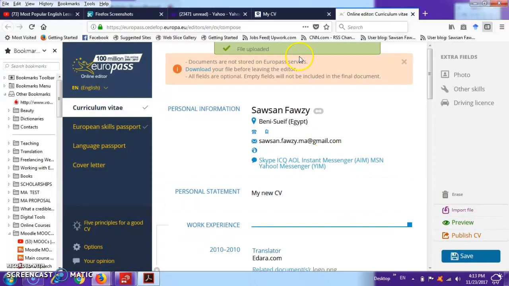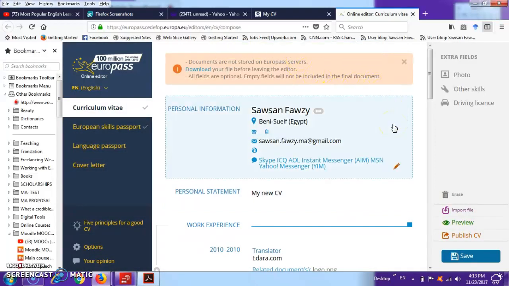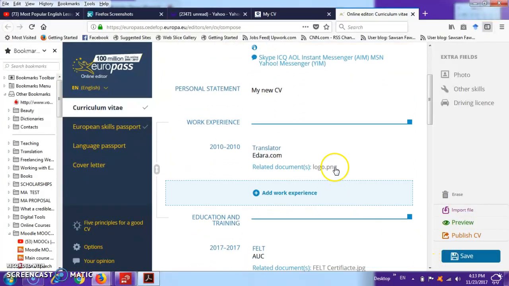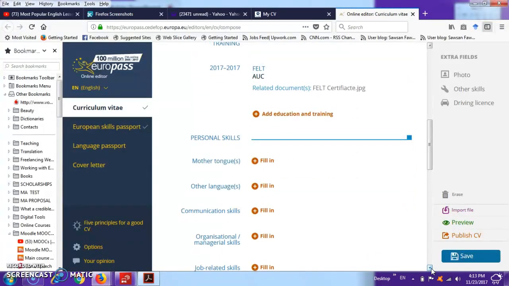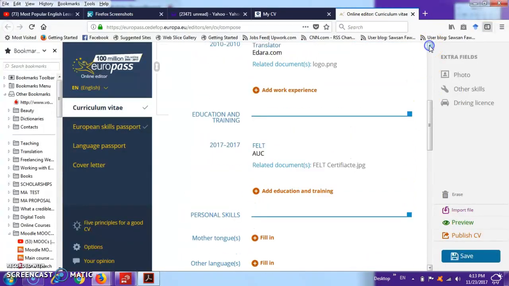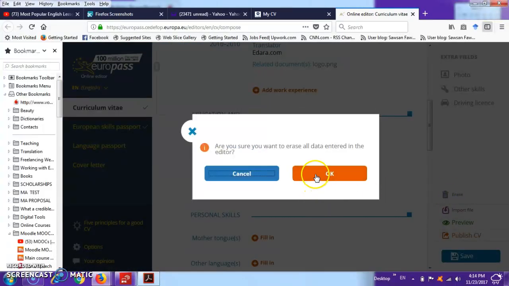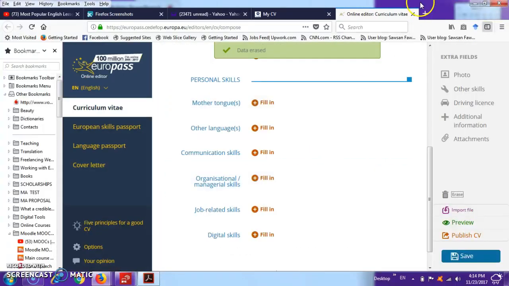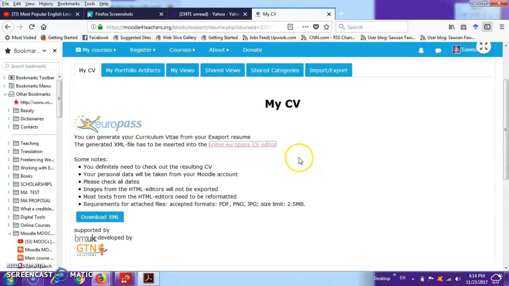The CV file is uploaded. See the personal information in the personal section. The work experience piece of info has been transferred to the work experience section automatically, and the education information has been transferred to the education and training section automatically, and you can erase and edit whatever you want, whenever you want.